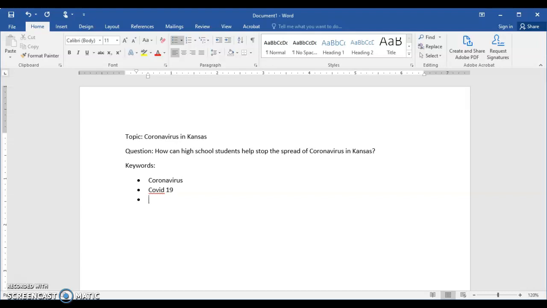Also, once I get some background information, I want to narrow it down to Kansas. Maybe I will search COVID-19 and Kansas. And that'll give me information on COVID-19 and information in Kansas tied together. Also, I know that I'm looking for students stopping the spread. So I'm looking for prevention. So I might search preventing coronavirus.